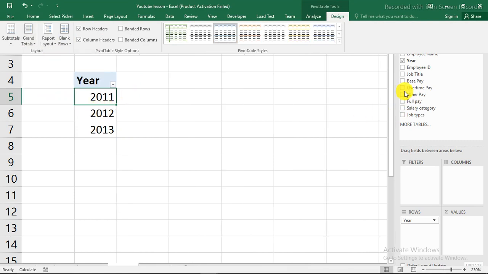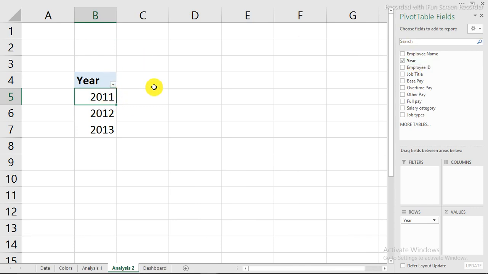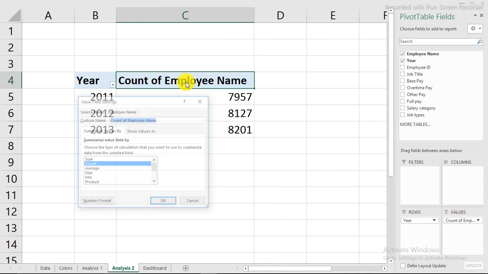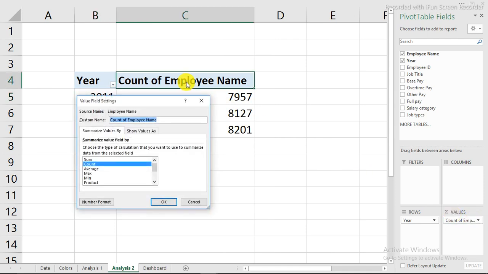I don't need that. So right now I can begin to say, okay, now what do I want to see? I want to see the count of employees in these particular years right here. I can drag any of the columns in here and make sure it defaults to count. And now what I'm going to do is say number.